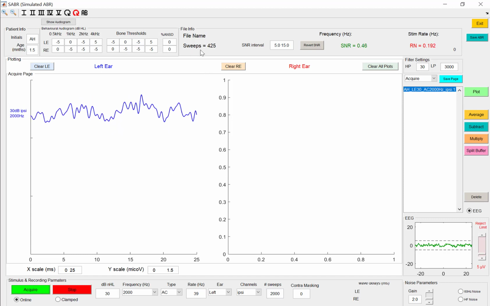At the top here we have our sweeps as they're accumulating in the average, and you can see the change in the signal to noise ratio, SNR 1 in this case, and residual noise declining with the increase in averaging of the sweeps. We'll let that record through up to 2,000 sweeps. Then I will show you the option of speeding this up a bit and clicking the online off button, and it will automatically record the waveform.